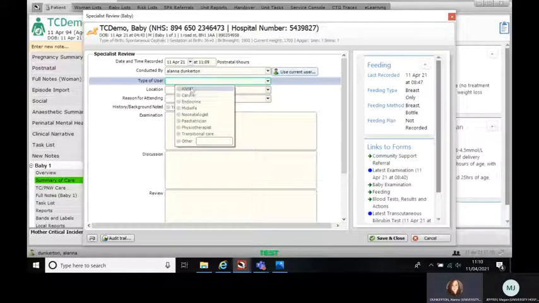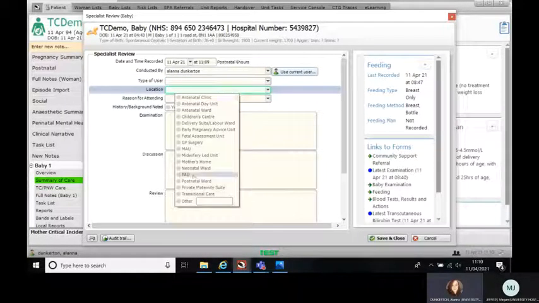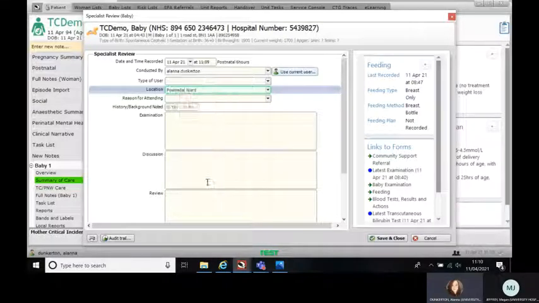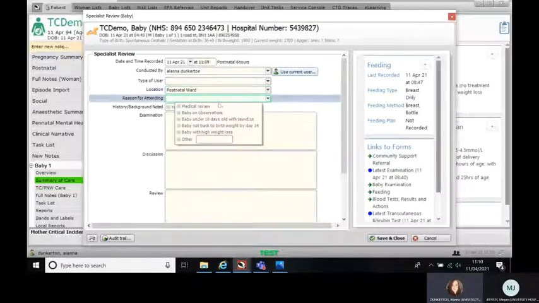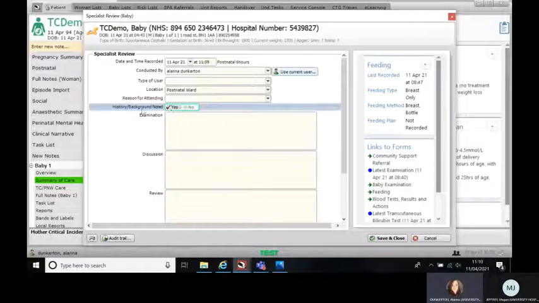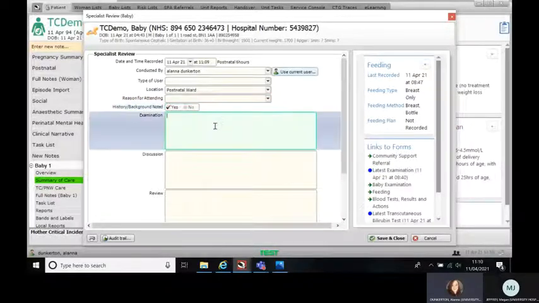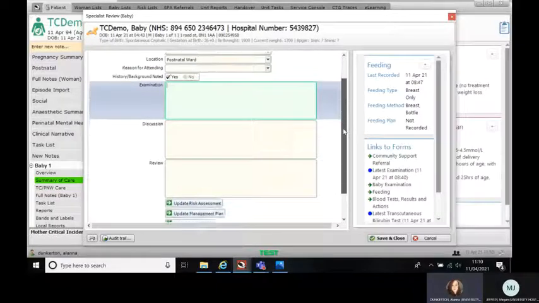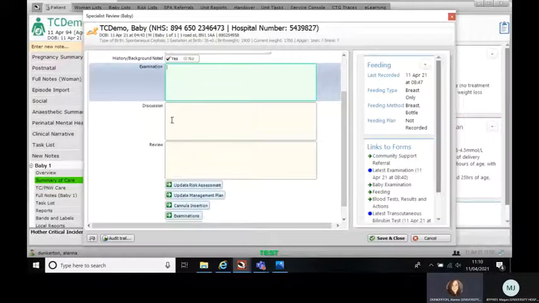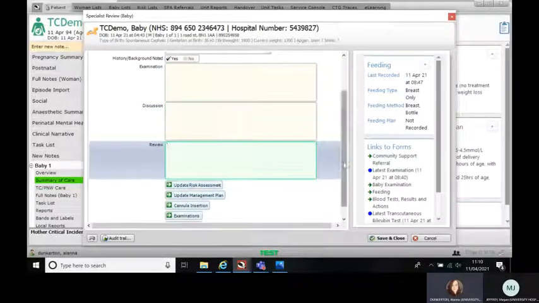We've got a type of user, we've got our ANMPs, neonatologists, and our location. In most cases it will be postnatal ward. Our reason for attending, so you've got a medical review, baby on observations, those sorts of things that you would routinely observe the baby for, or you can add other as well. You can say that you've noted your history, and then you can go through with more of a specific review, so your examination, your discussion, and your review.